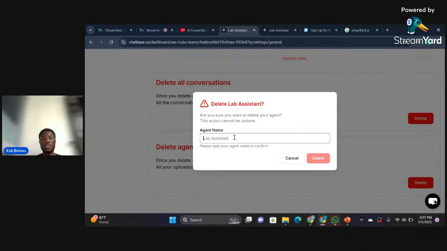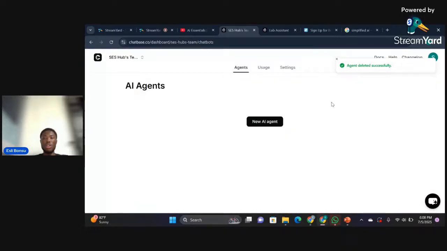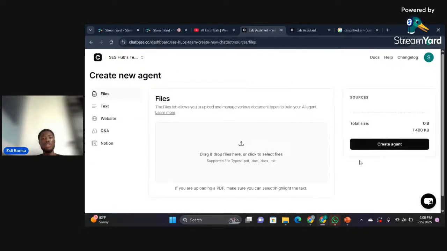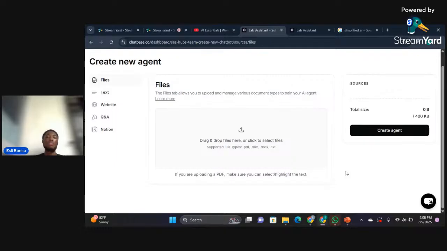So let's see. I think the issue is that it's not fully reflected. Yeah. Okay, agent deleted. Nice. So agent deleted successfully. That's this Chatbase we are still in, right? We'll go to simplified after this. So now that you've deleted the agent, it's empty, right? So you can go to new agent again. Then you start the process. Okay. So that's simply the way it works.